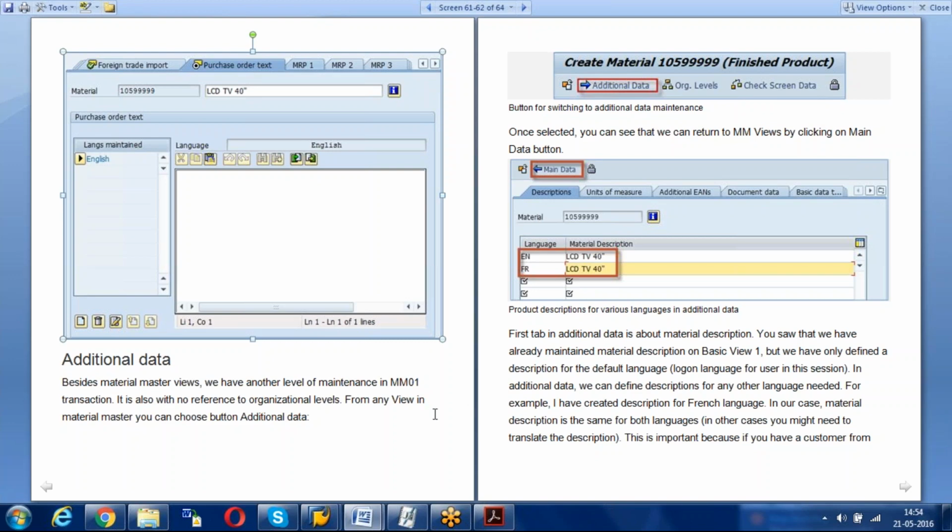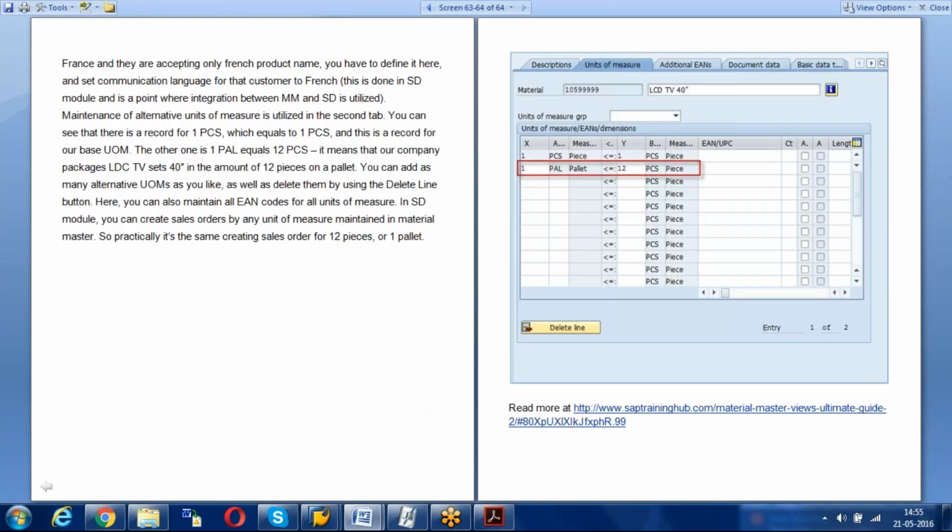And also we have an additional option called additional data in basic view. I will show you when we create the material. There we can maintain the different languages in the material description. And also we can maintain different units of measurement if you want to convert. For example, one box, each, both we can order. Always we order with each, but sometimes we order with the box. Then we have to write like one box equals to 10 quantity. Those things we can maintain in this unit of measure view, that I will show you when we create the material. See, this is the thing, like one pallet equals to 12 pieces.